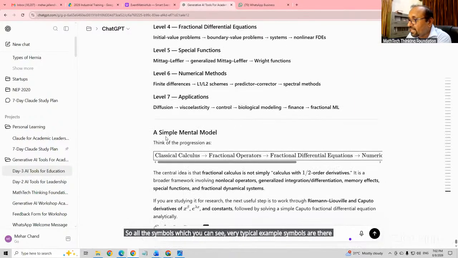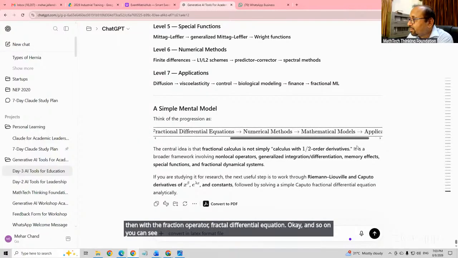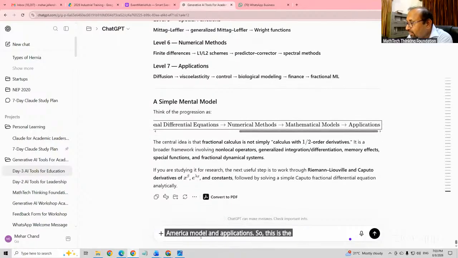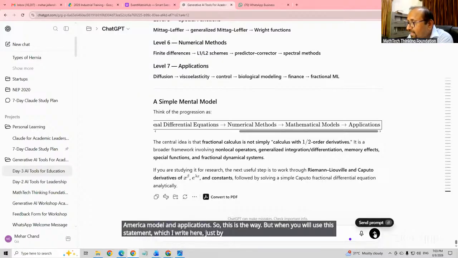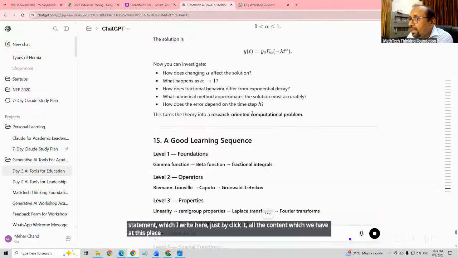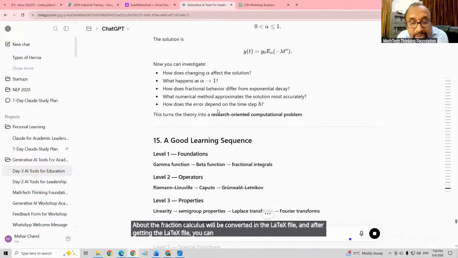Okay, and here you can see a simple mental model, classical calculus, then the fractional operator, fractional differential equation, and so on. You can see numerical method, mathematical model, and applications. So this is the way. But when you use this statement which I write here, just by clicking it, all the content we have at this place about fractional calculus will be converted into a LaTeX file, and after getting the LaTeX file, you can download it and open it in the LaTeX software.